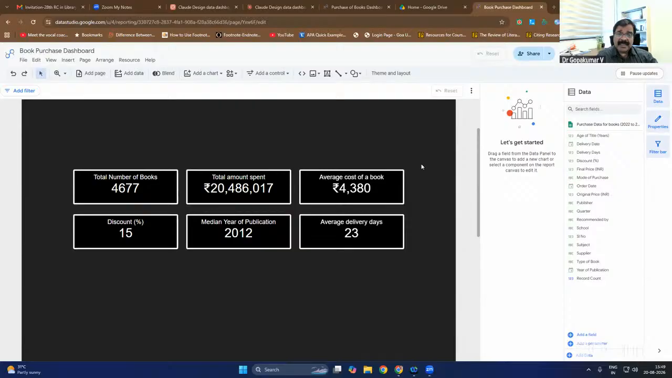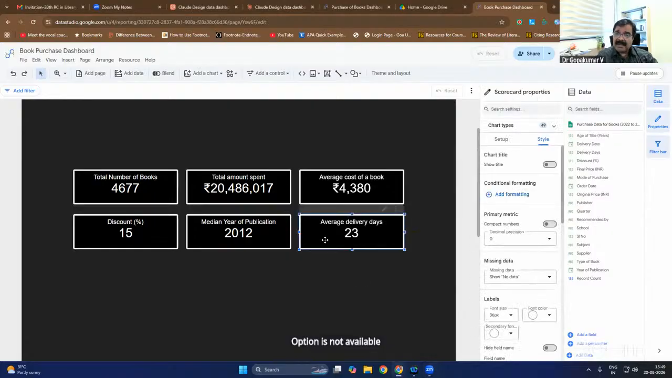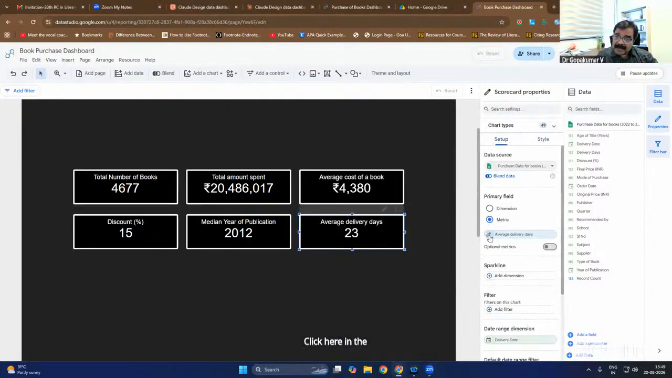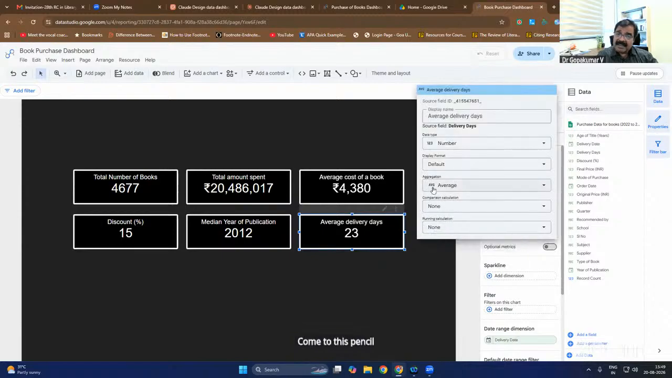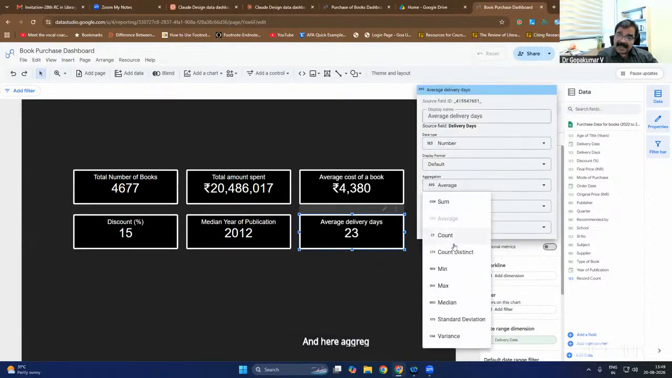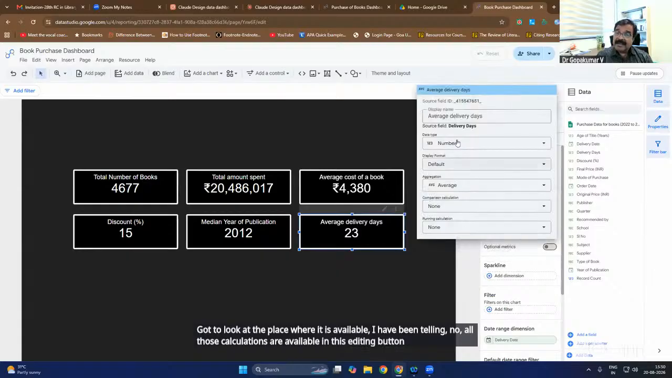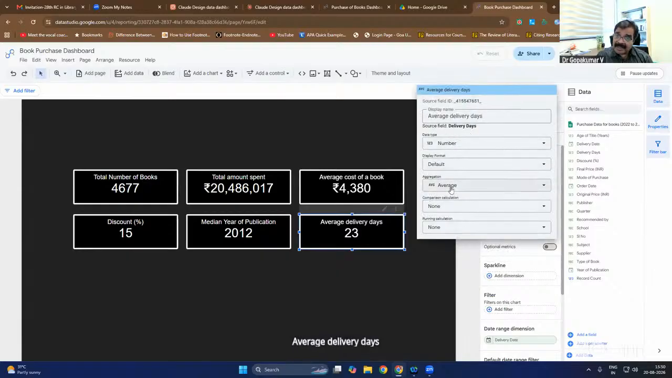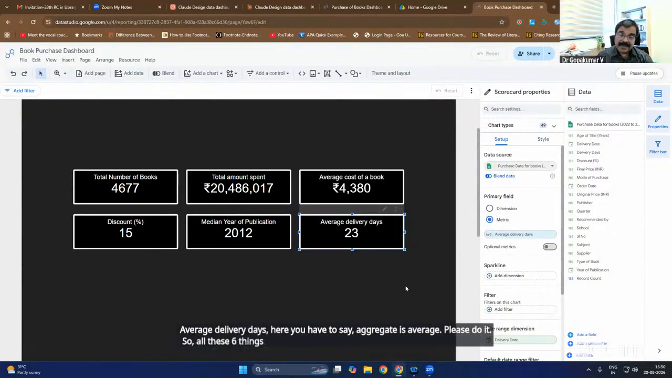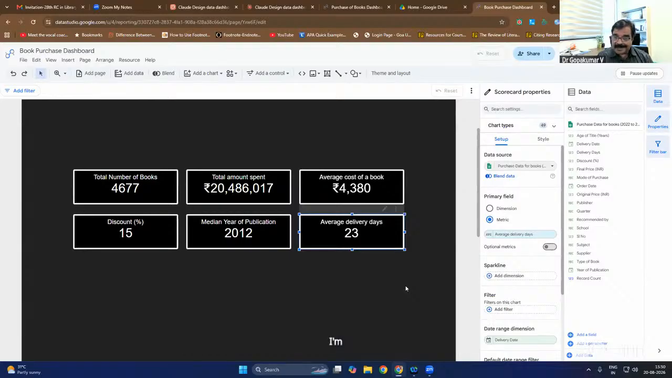Average option is not available. Click here in the setup, come to this pencil, click here, and here aggregation. When you click, average is there. You have to look at the place where it is available. I have been telling you, all those calculations are available in this editing button. For average delivery days, here you have to say aggregate is average. Please do it. All these 6 things you have to do. I'm giving you 3 minutes. Jaldi karo.